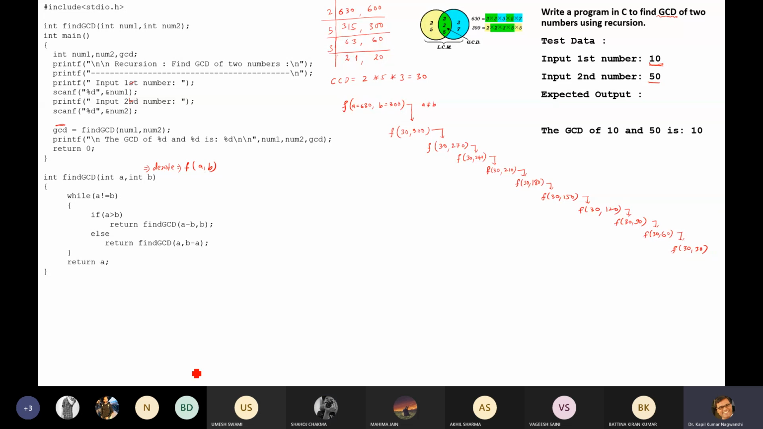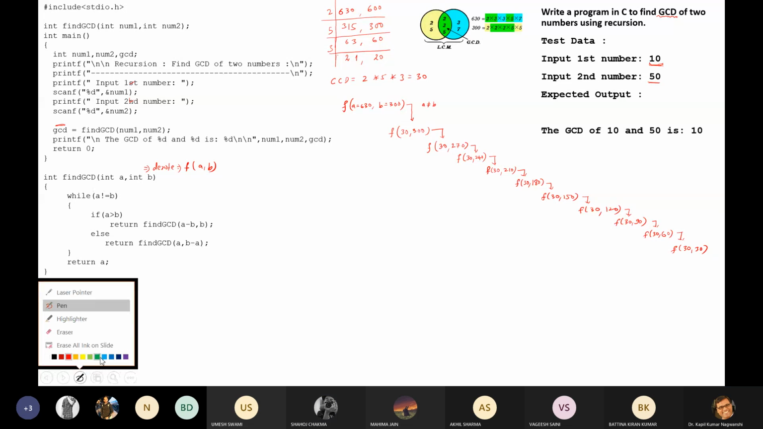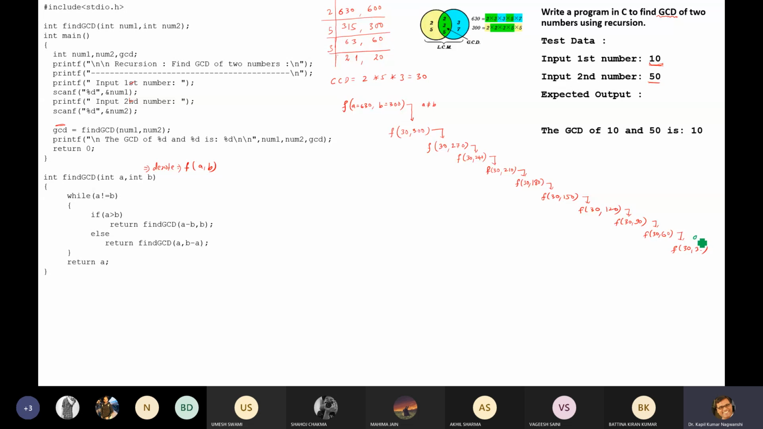Now here you can see a equals b. In all other cases a is less than b, and here a is greater than b. Okay, a is less than b in every earlier call. This is our stopping condition or base case.